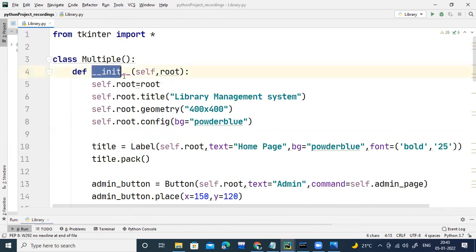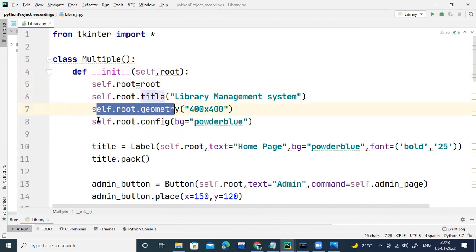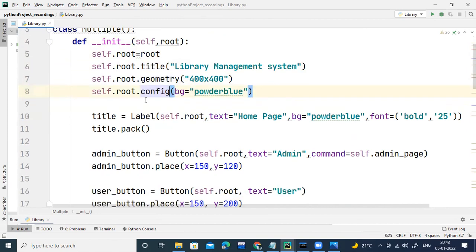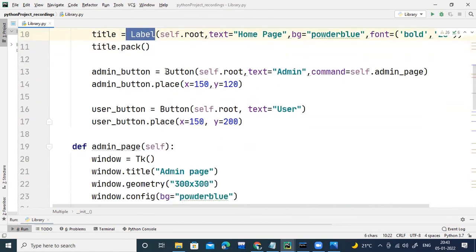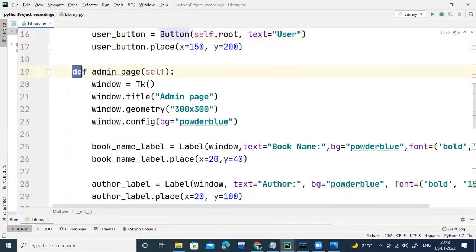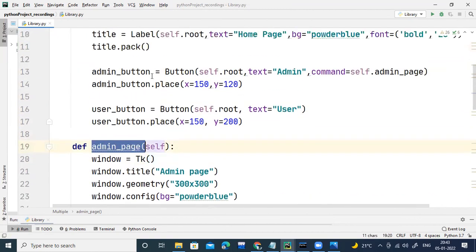In the class, we have taken a constructor, calling root here as a parameter. Instead of taking root, I'm taking self.root as the default variable. So wherever I used to write root.title, I'm replacing it with self.root.title, self.root.geometry, self.root.config. Next, we have created one heading in the page with the help of the label attribute. Then we have created two buttons, the admin button and the user button, in that home page. Next, we have taken one more method in the class with the name admin_page, where we have taken a variable and called the tk function to create a new page. And we have later linked this admin page with the admin button.